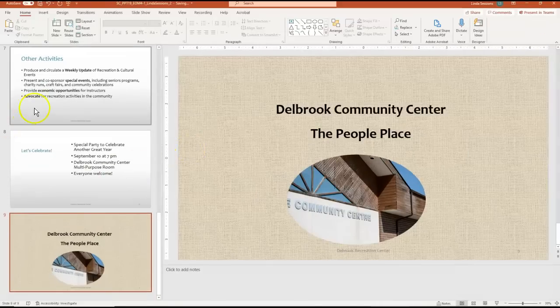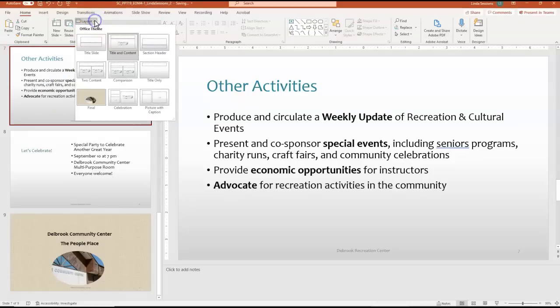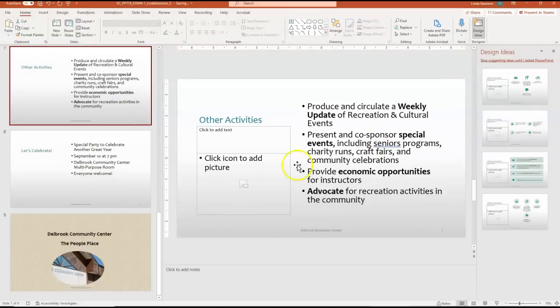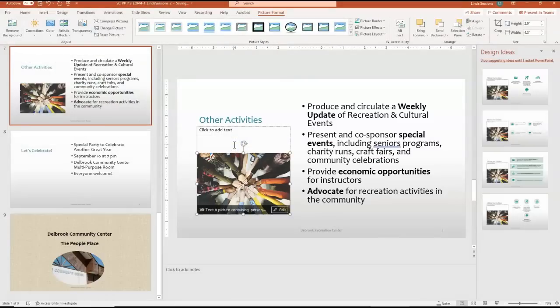I'm going to go to slide 7, and I'm going to make it the celebration layout, the one we just created. I'm going to come up to layout and say celebration. I'm going to click on this picture icon, and now I'm going to add the community picture that I downloaded earlier and hit insert.